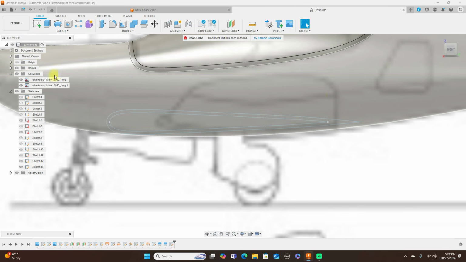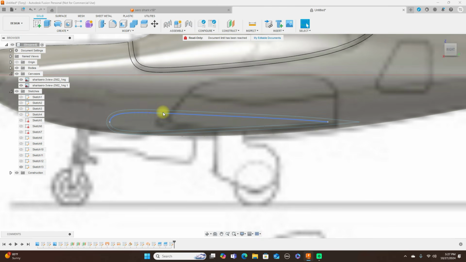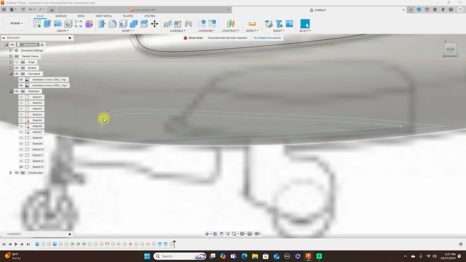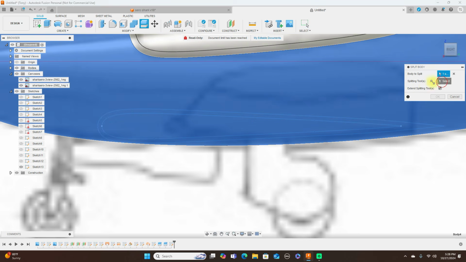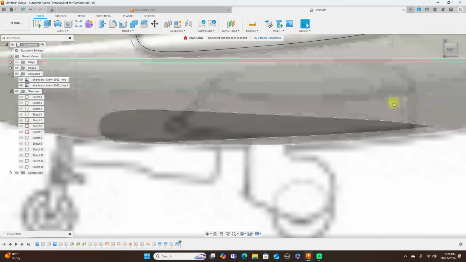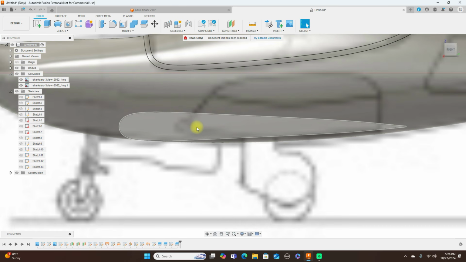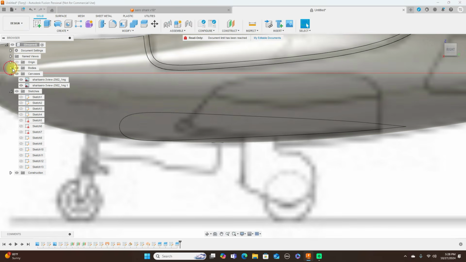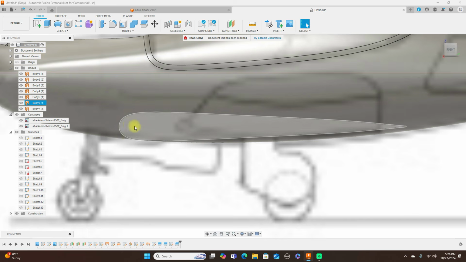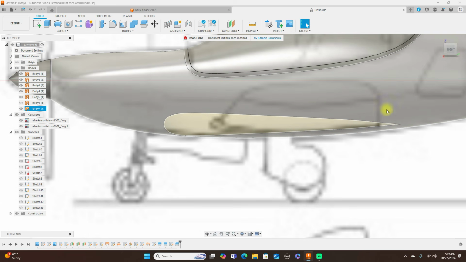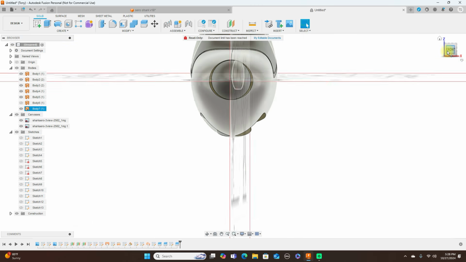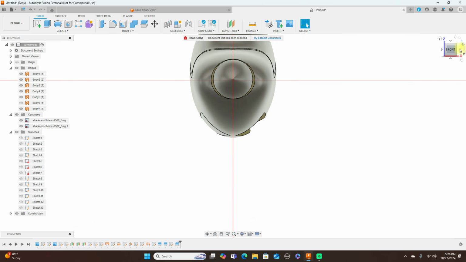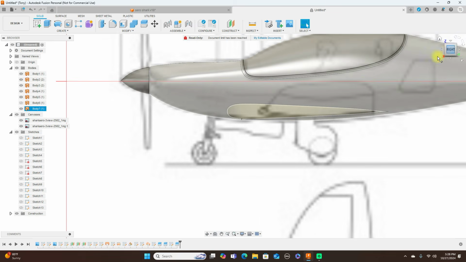And turn the bodies back on. And I want to split body. This is the body to split. And I'm going to use this and click OK. Now I'm going to turn this piece off here. Okay.